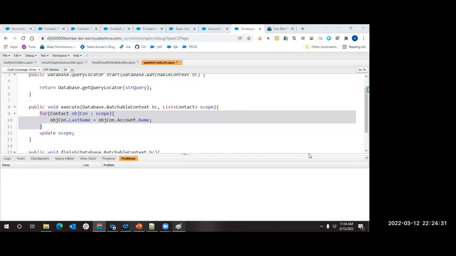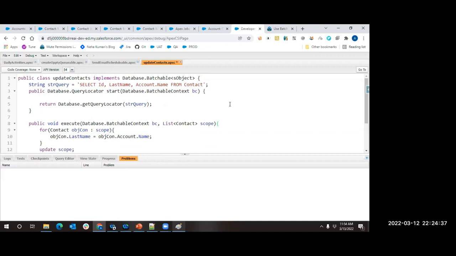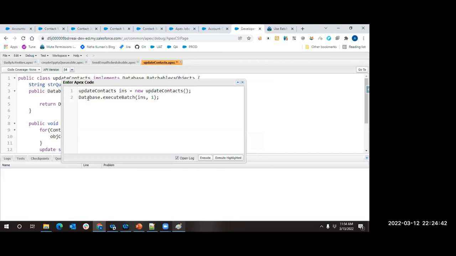How do you link between start and execute? No, we are not linking anything. It is an interface, and they have some engines that are running behind. We are not doing anything. This is the logic that you have to write: Database.executeBatch. That's it.